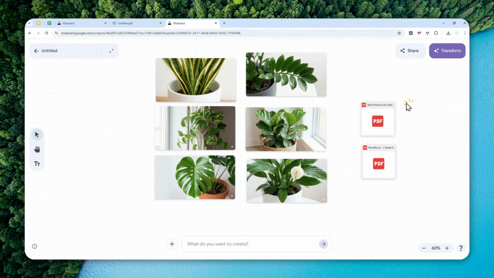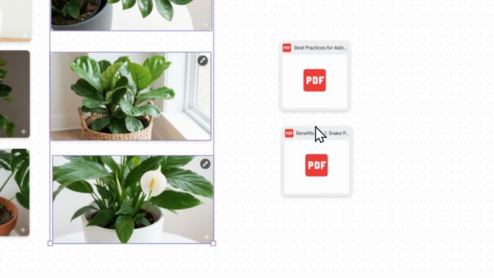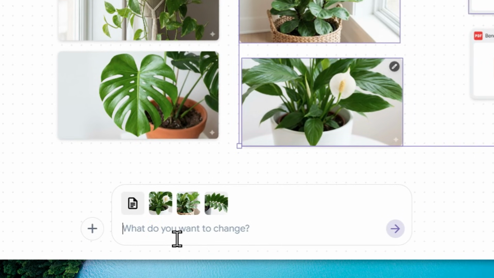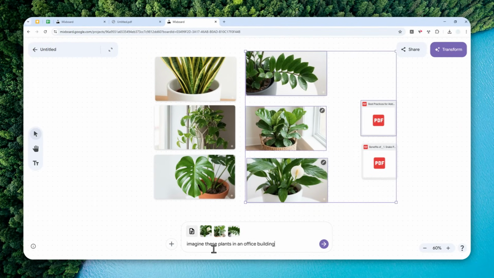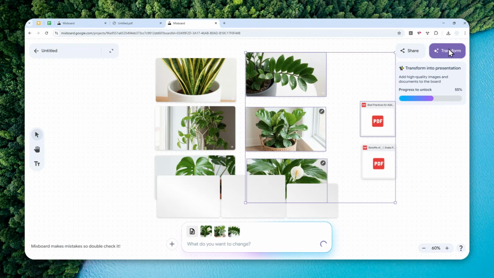Let's say I want to select 1, 2, 3, and then I'm going to click this. Sorry, maybe this one, and I'm going to ask AI to imagine these plants in an office building. So send a message, and after that, you'll notice that it will generate more pictures based on the images and also the documents that you selected. And you'll see that the progress will be a bit higher, maybe just several percent more. Okay, 15% more, that's pretty good. But we're not done yet because we still have to reach 100%.